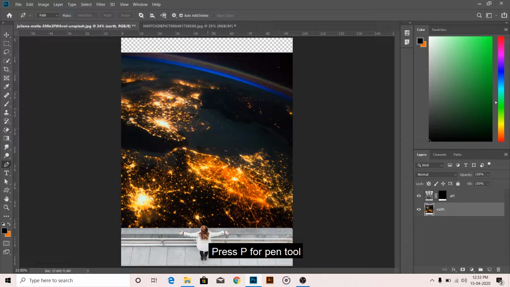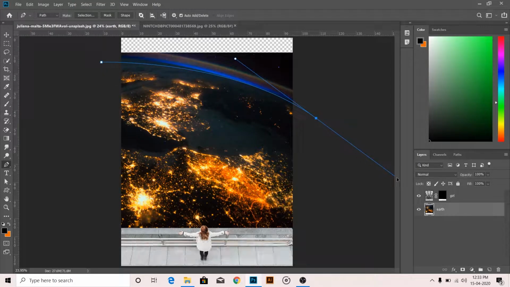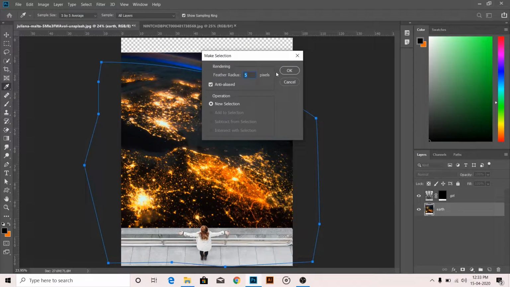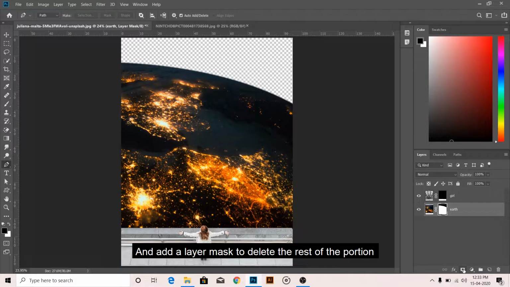Press P for the pen tool. Draw an arc and select the rest of the image randomly. Click on Selection, feather radius 5 pixels, and add a layer mask to delete the rest of the portion.